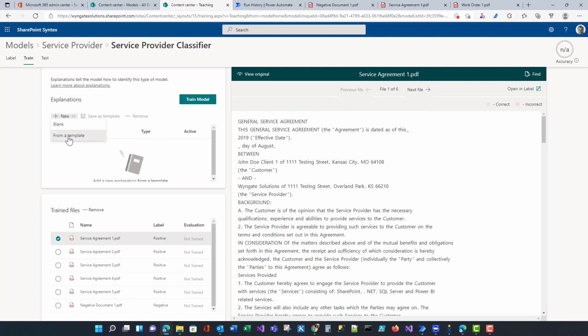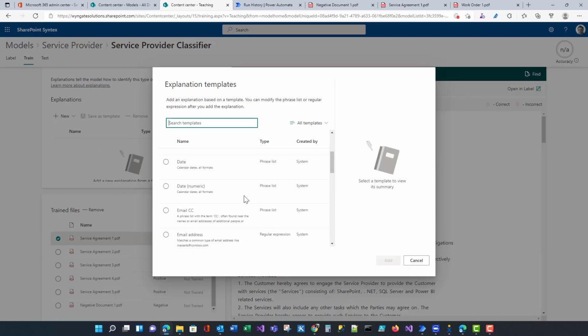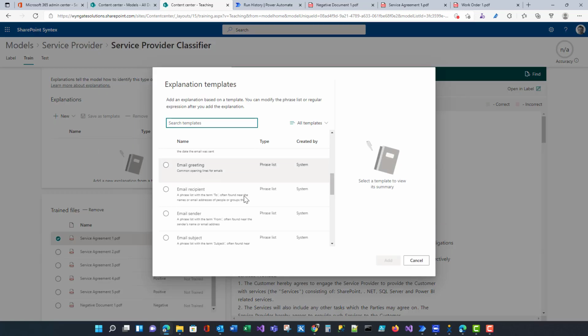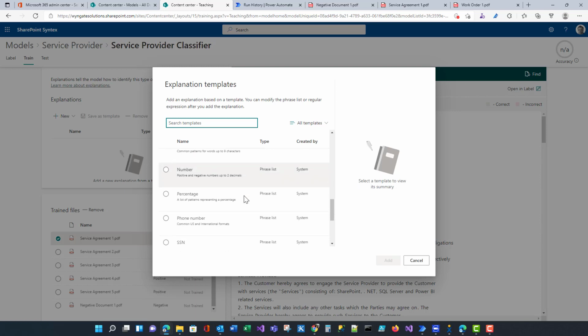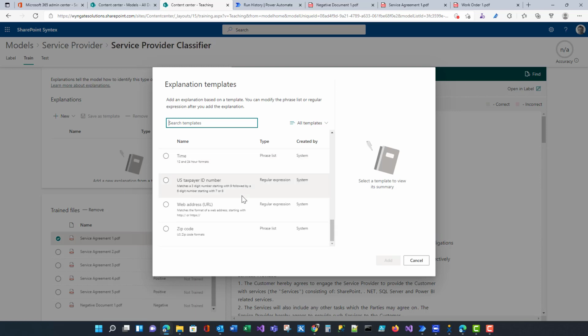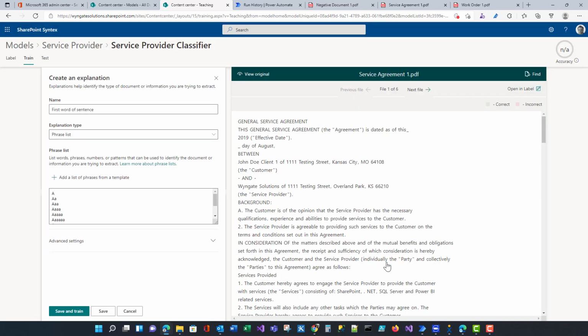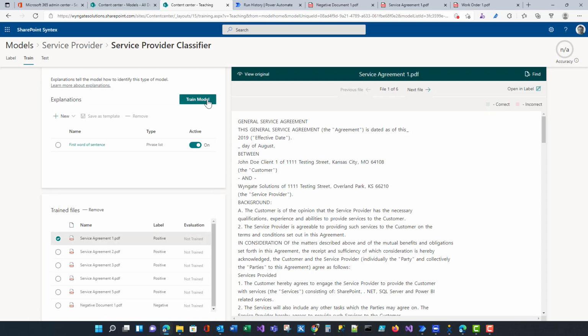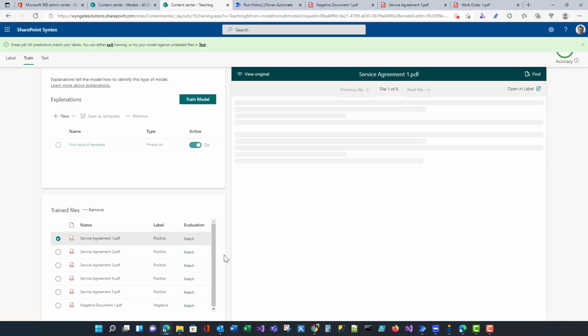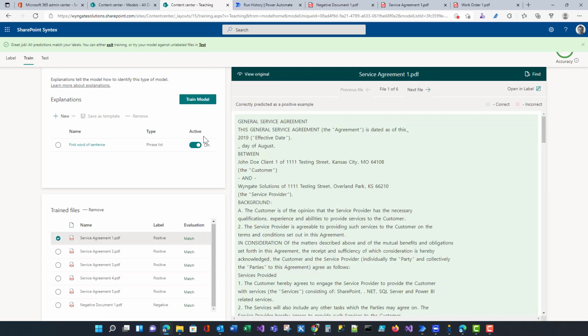So I'm just going to go to from a template and specify, say, let's see over here, maybe something like first word of sentence, and I'm just going to click add, and just go ahead and click on save, and let's see what the train model does. It goes through the process. If you see over here, it does show match. This one, since I didn't find much of a use, it did work.